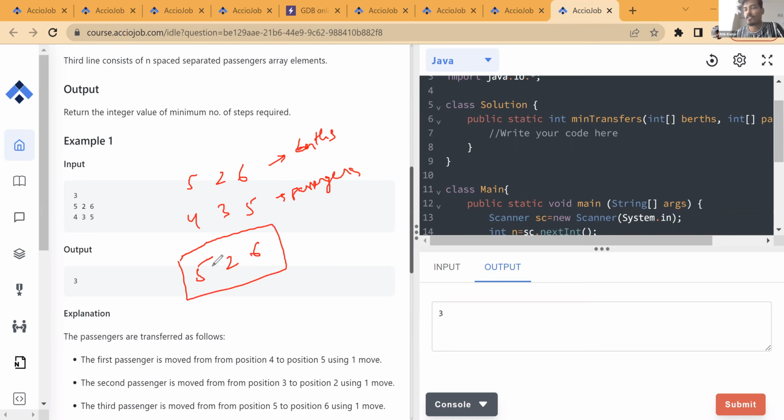Now, how many increase or decrease operations did we perform? Here we increase it by 1. Here we decrease it by 1. Here we increase it by 1. So in total we performed 3 increment or decrement operations.